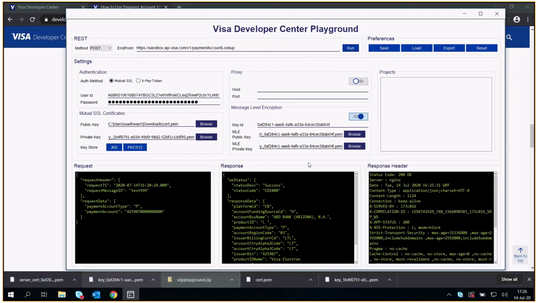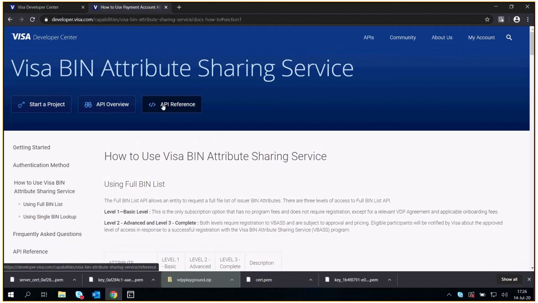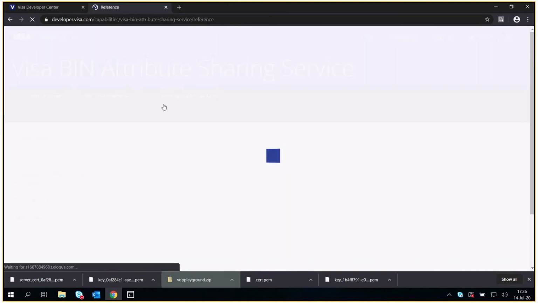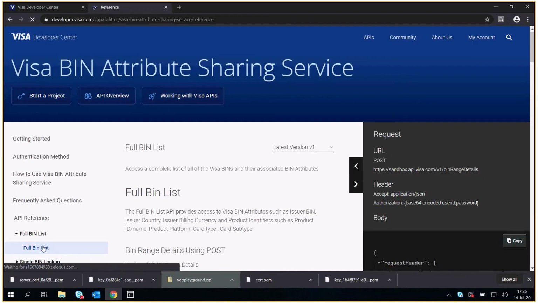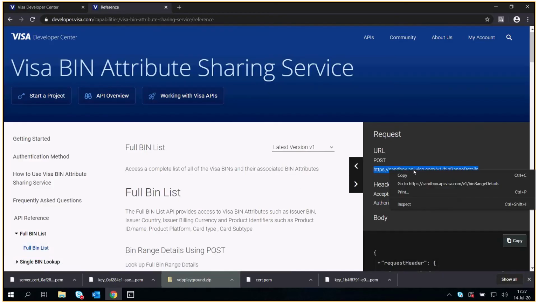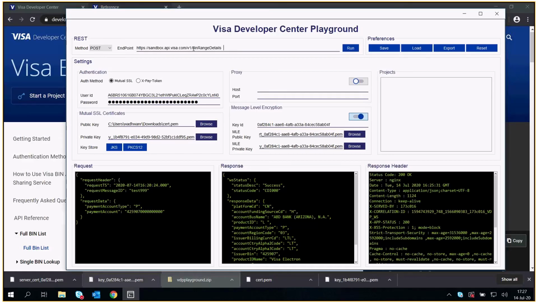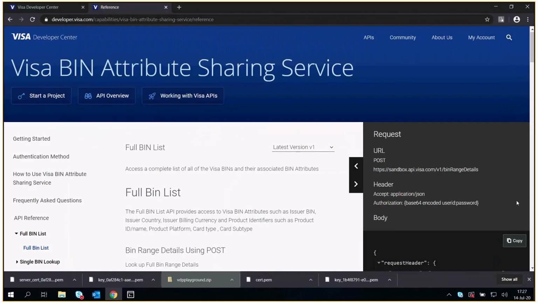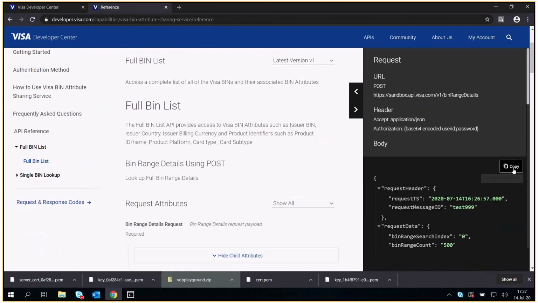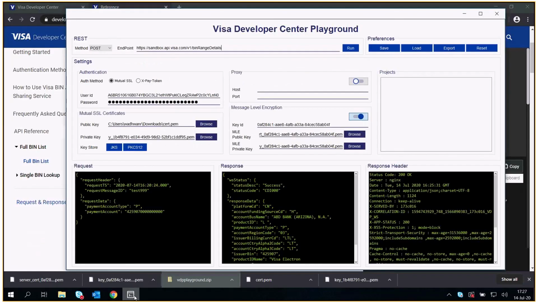Next, let's create a request to test the full bin list API. Ensure the method is set to post on Visa Playground. Now let's go back to our API reference page on Visa Developer. Click on the full bin list from the left navigation. From the Code Explorer on the right, copy the API endpoint and enter it on the Visa Playground. Next, from the Code Explorer, copy the request body into the Visa Playground request section.